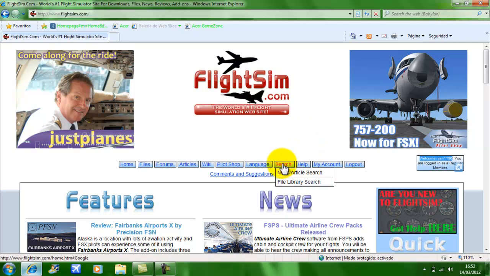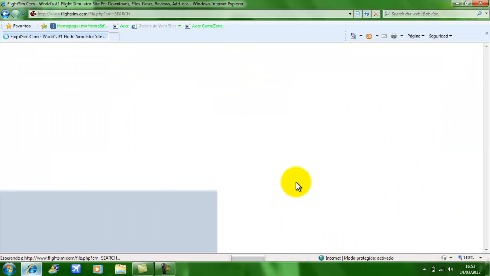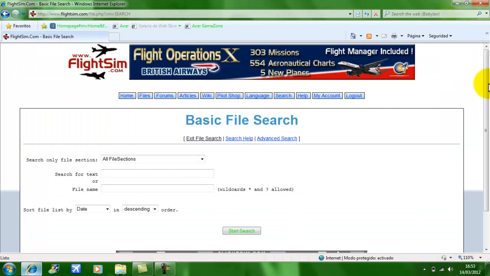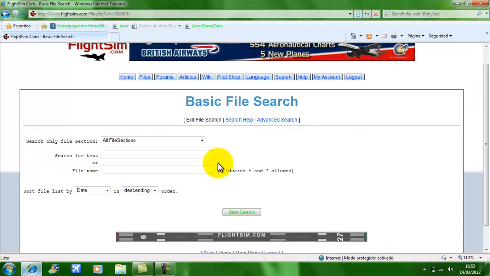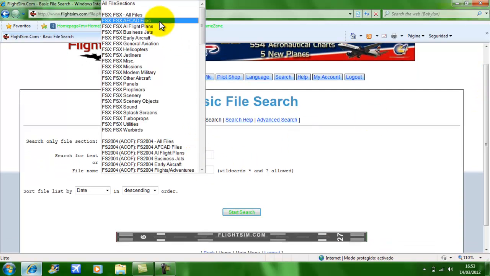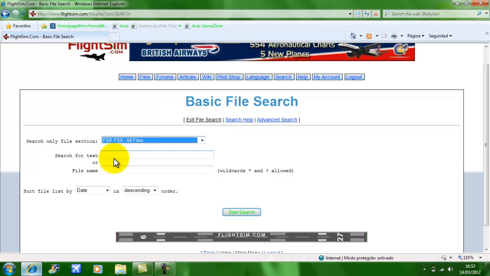Just put your mouse on search and you've got news, article search and file library search. You want to click on file library search. You've got search only file section, so you can search for all FSX files, all FS2004, FS98, 2000, and all the categories. It's going to put all FSX files, and then you put a name or an aircraft. For example, I'm just going to put a Boeing 777. Start search.